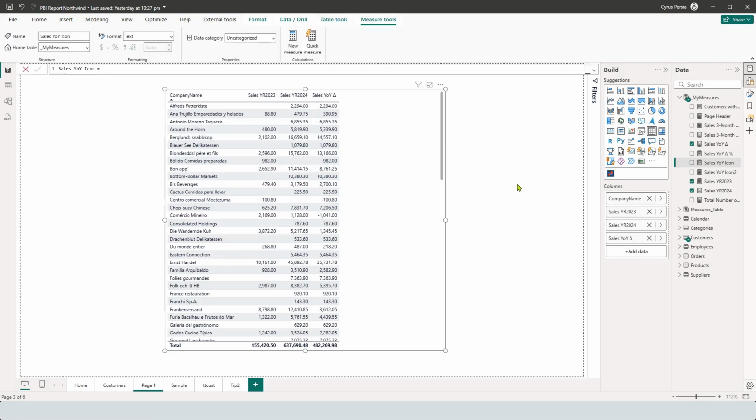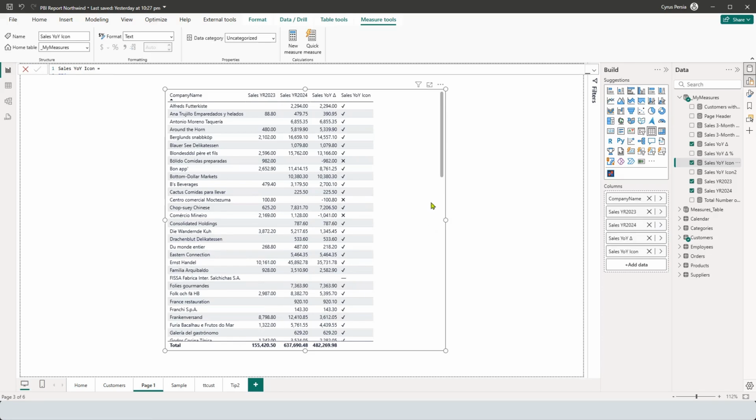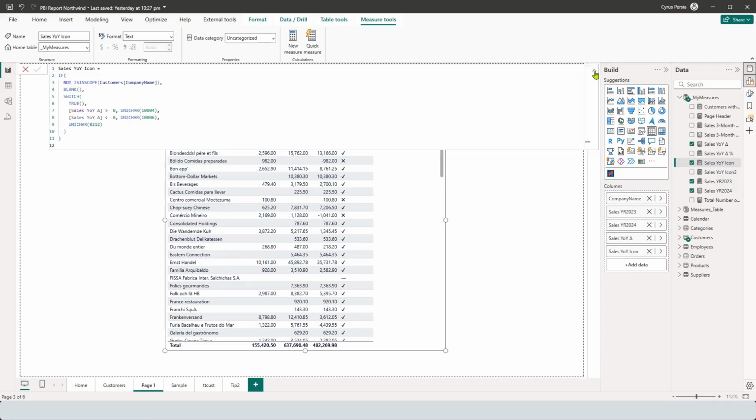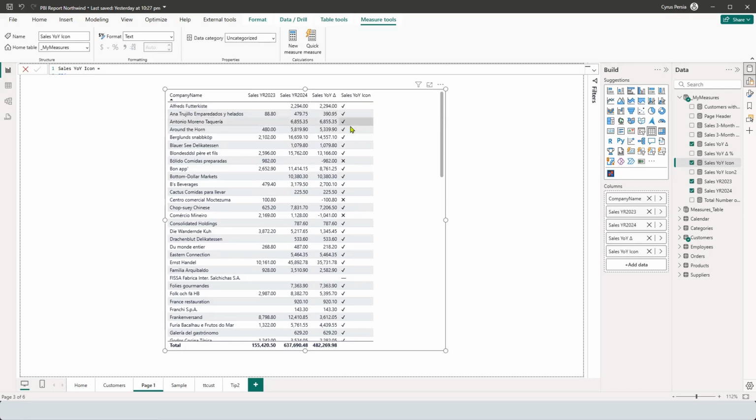Our DAX code, I already wrote the code. I'm just going to drag it to our table visual. Let's see what's going to happen. So this is our icon. The code for that is IF NOT IN SCOPE. The reason for this code is so that we are not going to have an icon for the totals. We're only going to have icons for the company name line items.